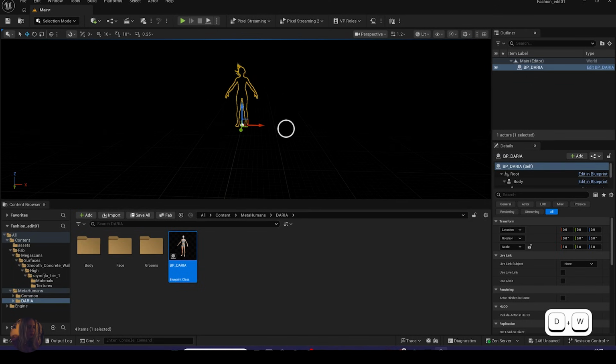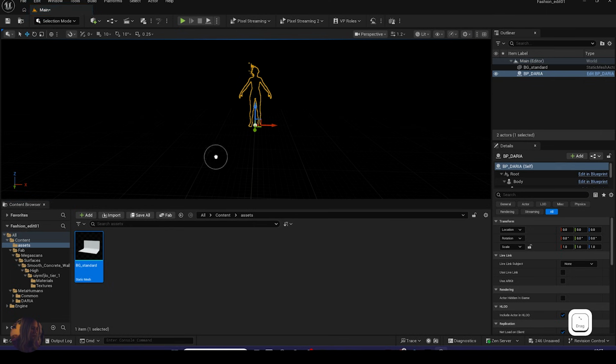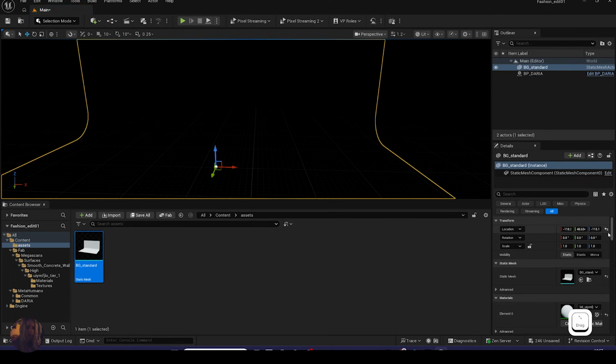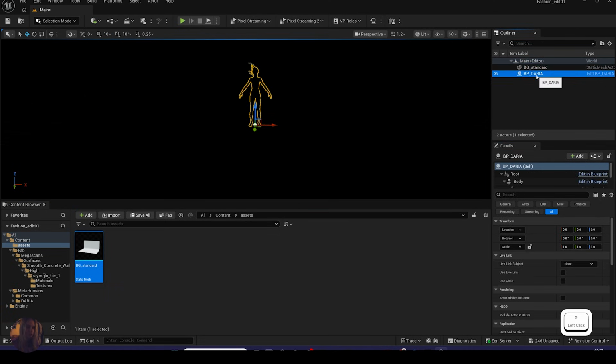And navigating around to the front. Then I go here in the content drawer to my folder where I have my assets and drag and drop my backdrop also into the scene. And I do the same, I just put it to 0.